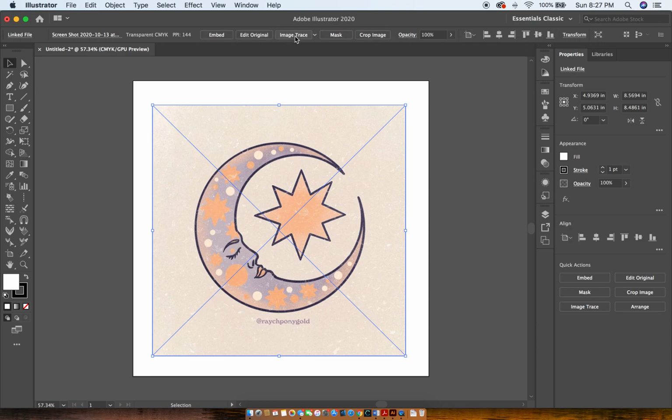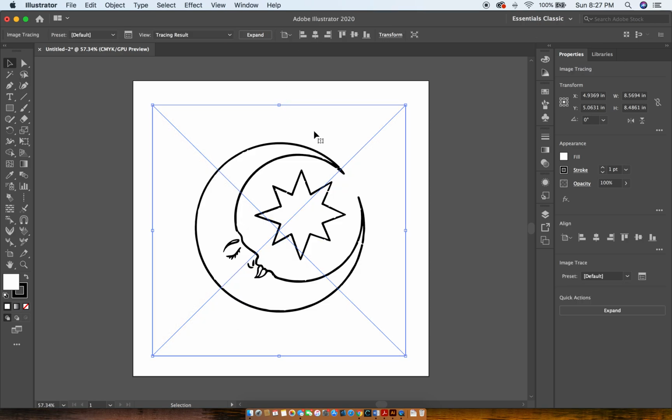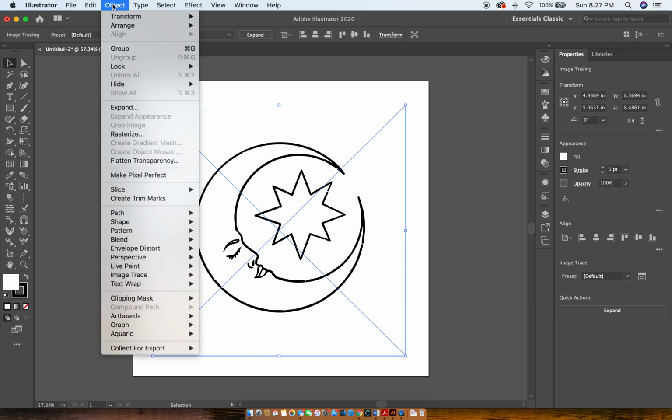So I'm going to go ahead and click on Image Trace. And that's going to perform a default function, which is always black and white. And you're going to see in this instance, it looks pretty good. I do just want to say though, if you don't have that options bar available for any reason, you can find it if you go to Object and Image Trace, and then you would just choose this option for Make.